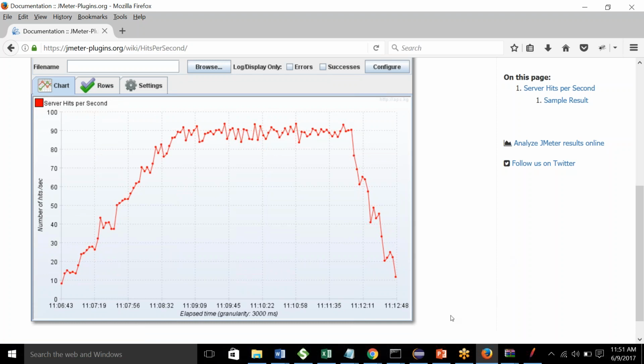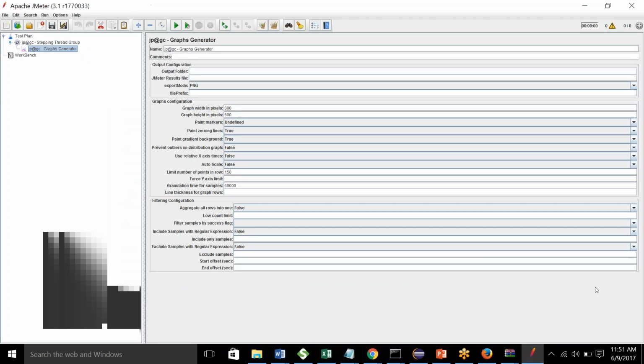So I hope the purpose of me showing you what JMeter plugins are available in the market has been handled properly. And sure, you can download any plugin, whatever you need as per your requirement.